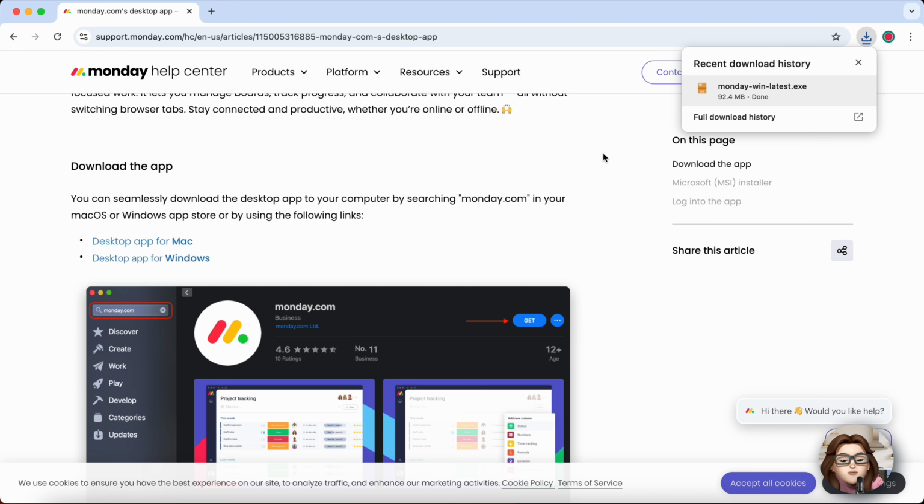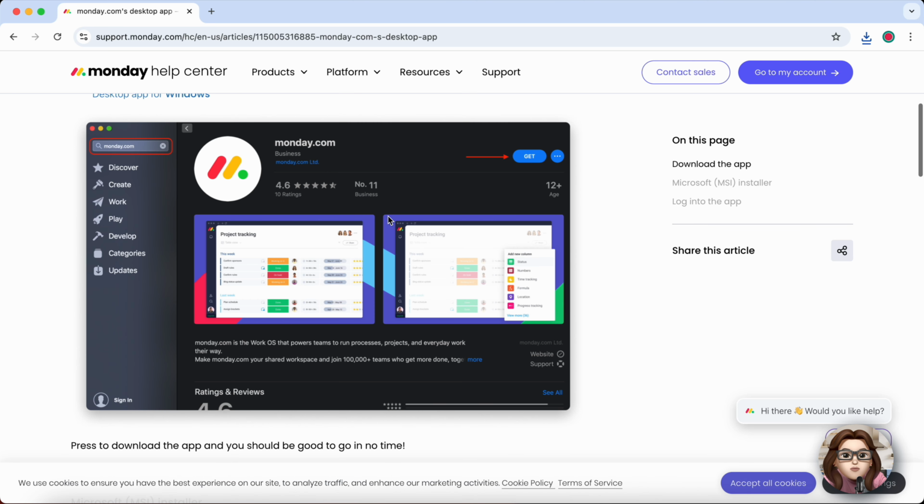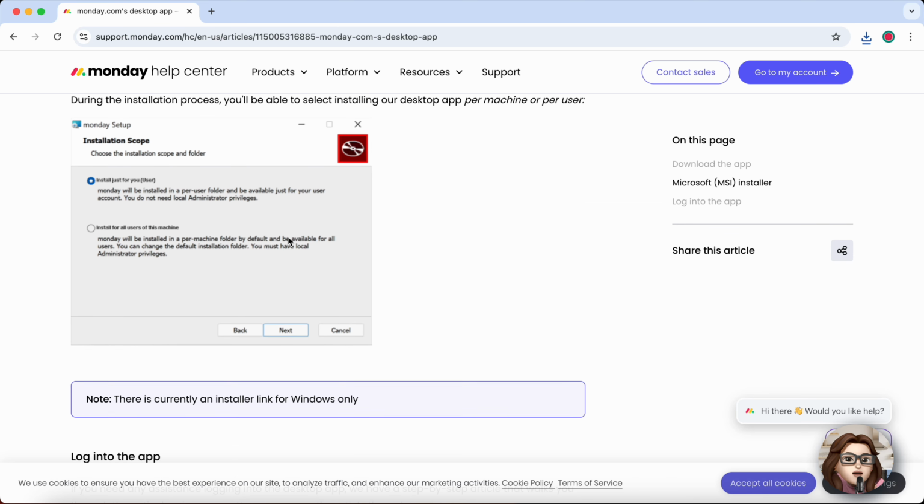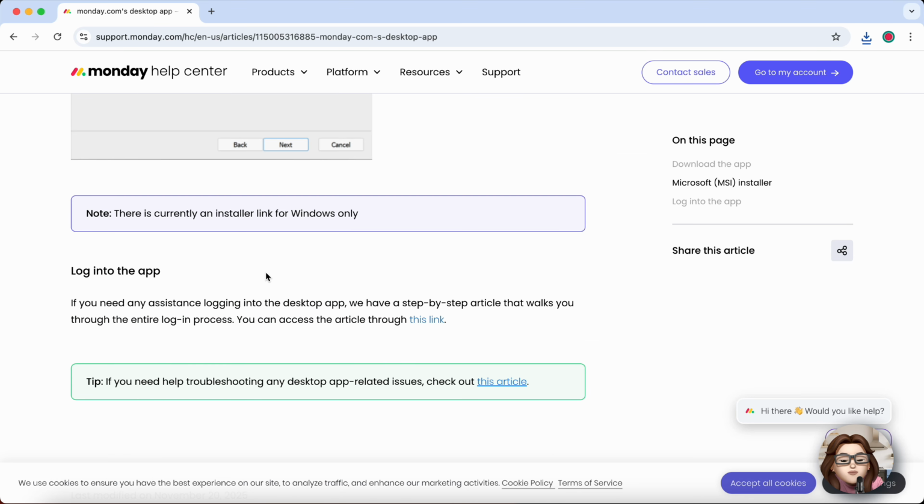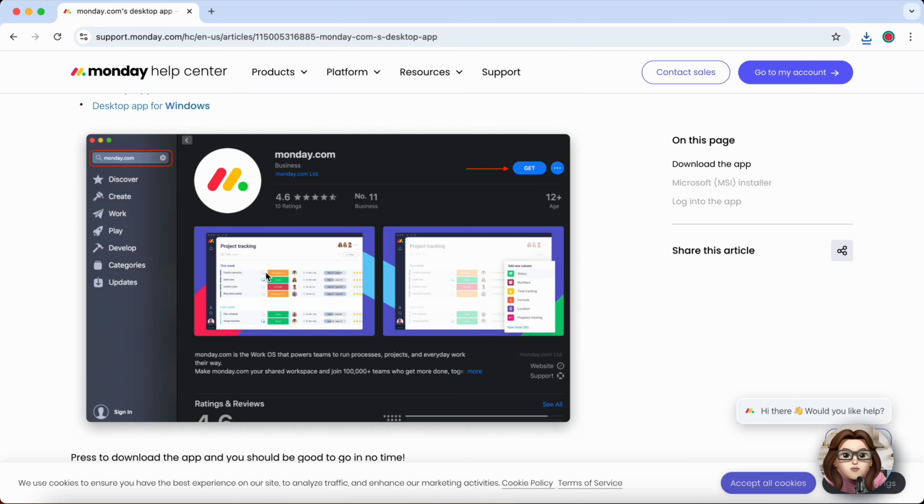You may be asked whether you want the app installed just for your user account or for all users on the PC. Choose whichever works best for you. Once installation finishes, click the Finish button and the Monday.com app will launch automatically. You'll be taken straight to the login page where you can sign in with your existing Monday.com account.